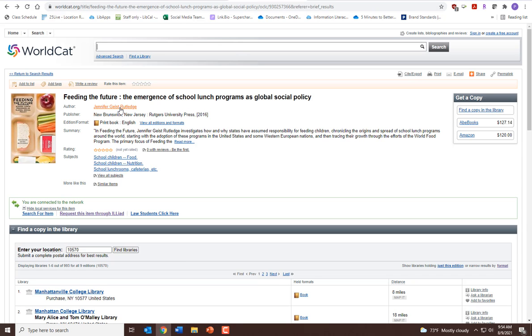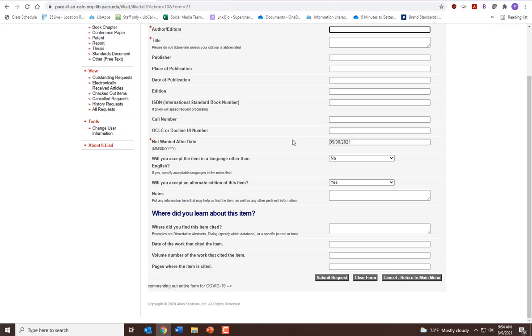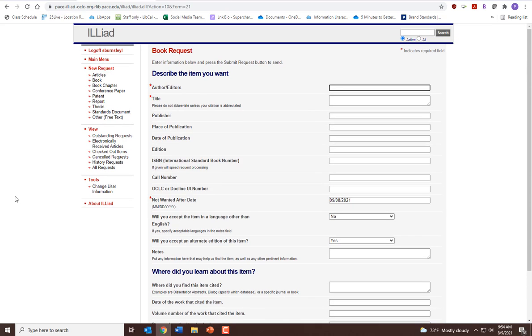So you can just go back and forth and copy and paste the book title, the author's name, the publisher information, as much information as you can, which makes it easier for the Interlibrary Loan staff to find the book. Click Submit Request at the bottom, and when the book arrives, you'll get an email telling you, and you can pick the book up at the front desk of your home campus library.